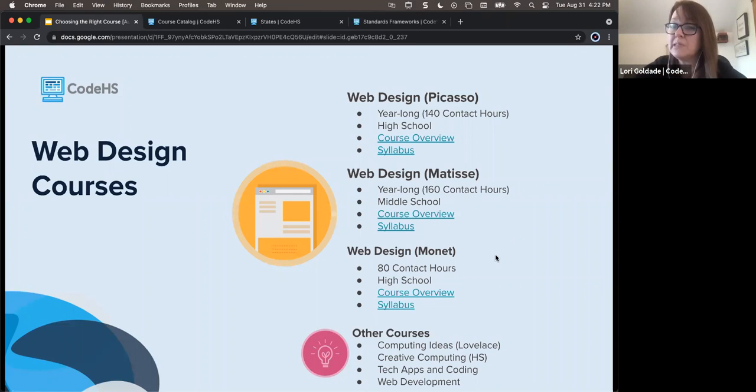Some of the other courses that you'll see some web design added into are down here at the bottom next to the pink light bulb. Computing Ideas, the one we just looked at the beginning, does have a web design unit included there as well. You also have Creative Computing, and that has another web design unit there. Tech Apps and Coding, and Web Development is a more recent course that we have included as well. And so all of those are going to be great ways to get your students into web design, or some additional more advanced web design courses.